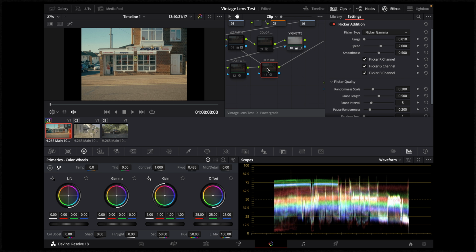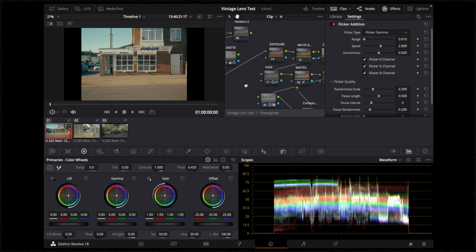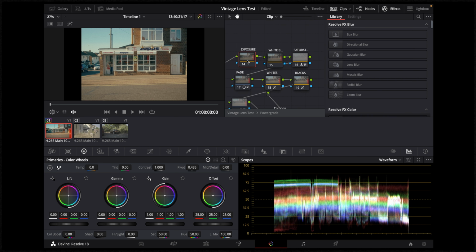And then you have film breath, which is sort of this flicker it gives the image, which again is like emulating watching a film on a projector. Just selling that vintage look, selling that film look. But yeah, let's leave that off for now. And then over here, we have exposure and white balance, but because I do that in the HDR node, we don't really need that. So I'm going to delete those.